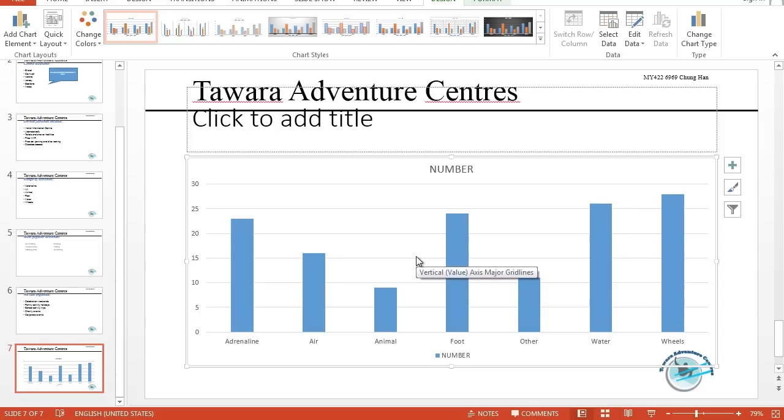Okay, so label the chart with the title number of activities. So I'm just going to change this to number of activities. Oops. Category series labels displayed fully. Right, so category series label.